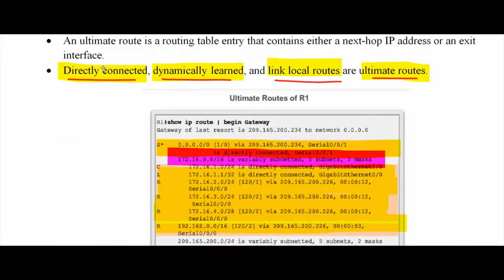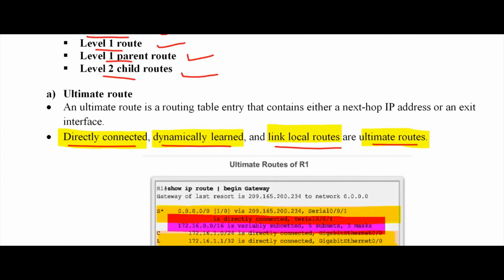So what is an ultimate route? Ultimate route is a collection of directly connected routes plus dynamically learned, that is called the remote routes, plus local link routes, even static routes. Everything will become an ultimate route. This is the first type of route.